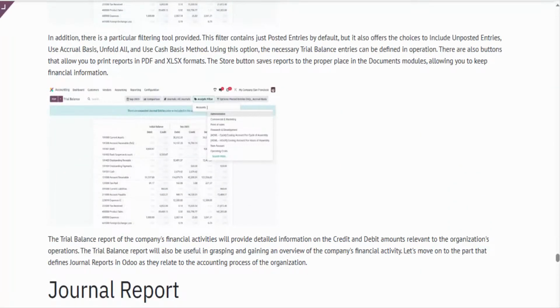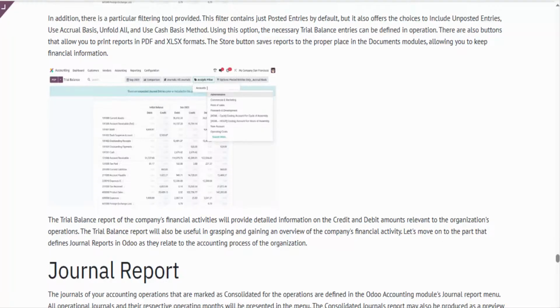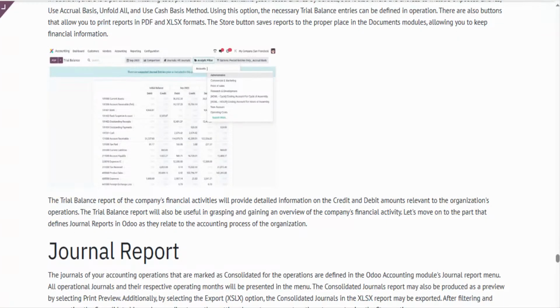This filter contains just posted entries by default, but it also offers the choices to include unposted entries, use accrual basis, unfold all, and use cash basis method. Using this option, the necessary trial balance entries can be defined in operation. There are also buttons that allow you to print reports in PDF and XLSX formats. The Store button saves reports to the proper place in the Documents modules, allowing you to keep financial information.